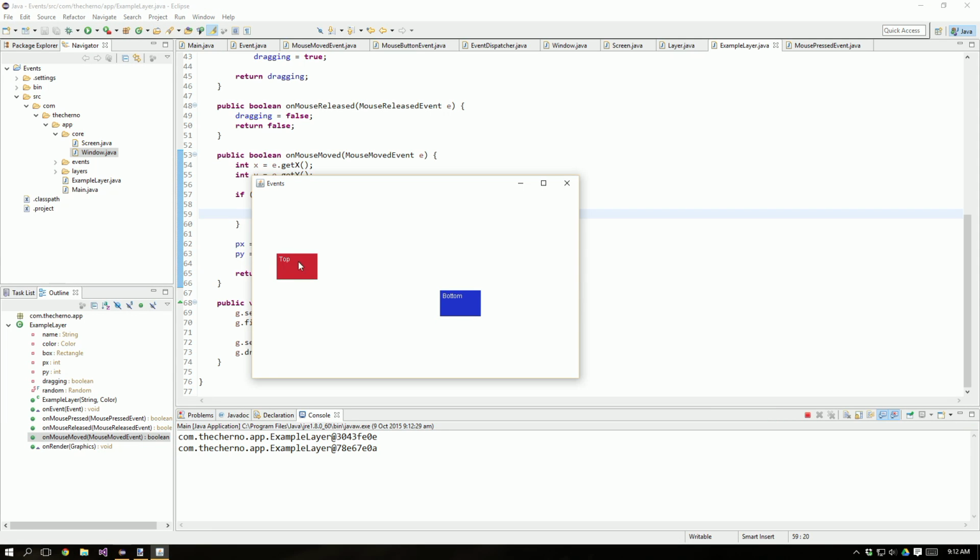So what will happen now is the top is obviously always going to be on top. What that means is if I click on the top layer, even though it's kind of over the bottom layer, it's going to move the top layer, not the bottom layer. However, if I click on the bottom layer, it's going to move that. That's because of the event system, right? You can see I can't really move the bottom layer unless I'm actually clicking on it.